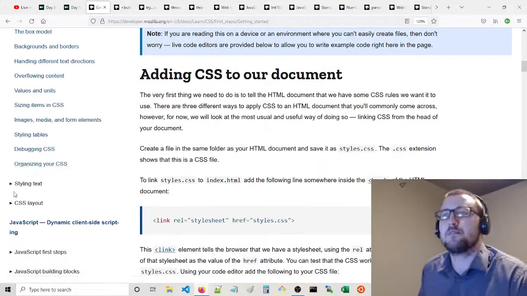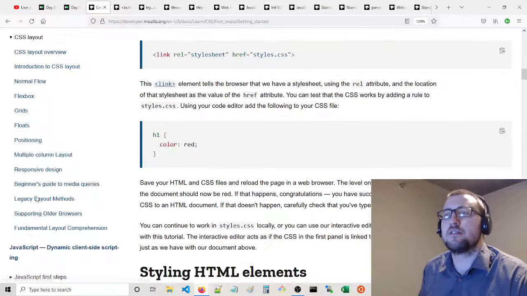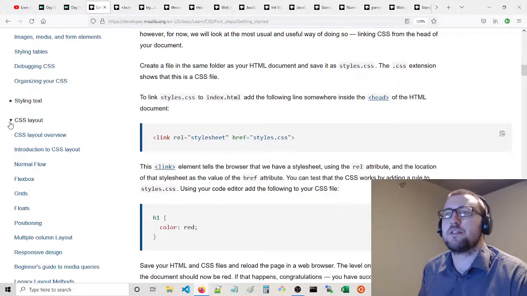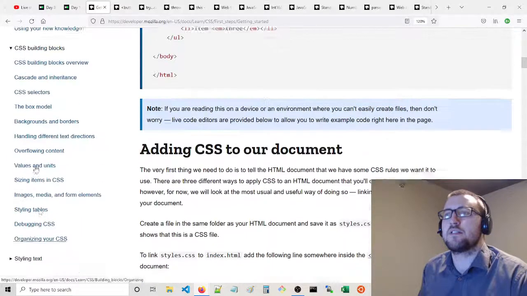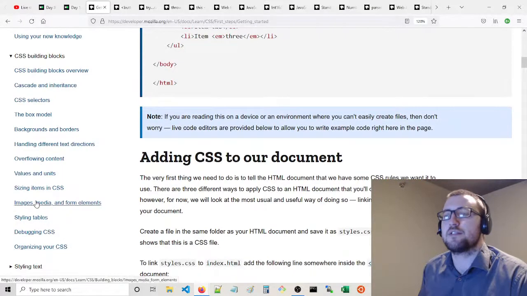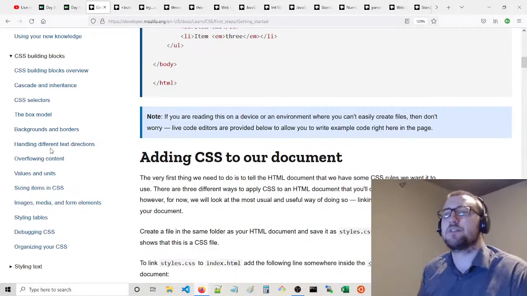There is something important here. It's quite a bit with CSS. Web font styling, links that list fundamental text and font styling. Debugging CSS, organizing your CSS, images, media, form element, sizing items, values and units, overflowing content, handling different text directions, backgrounds and borders, the box model, CSS select.